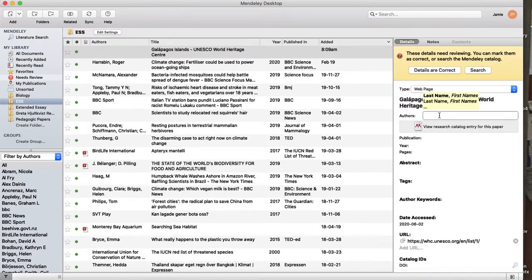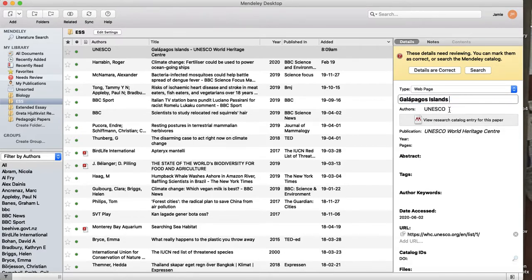UNESCO is the author. The publication, again, I would say that the publication is the UNESCO World Heritage Centre. I will get rid of that. And the year it's published.